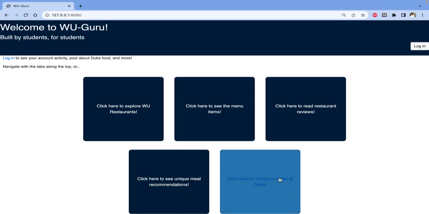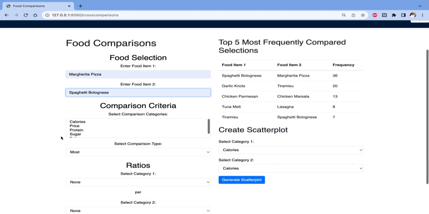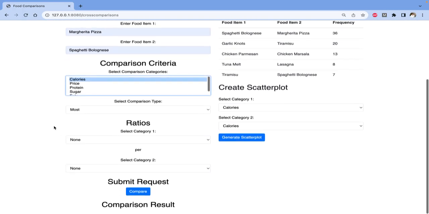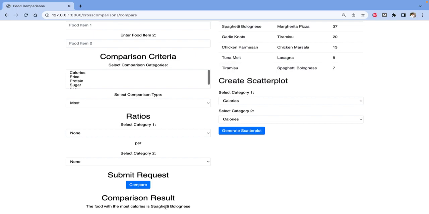Next, let's take a look at the comparisons page. Here, users can compare two food items across different categories and look at different data metrics about food items at Duke. First, let's compare margarita pizza to spaghetti bolognese and click calories as our comparison criteria. We can click most as the comparison type and click compare. We can see that the food with the most calories is spaghetti bolognese.